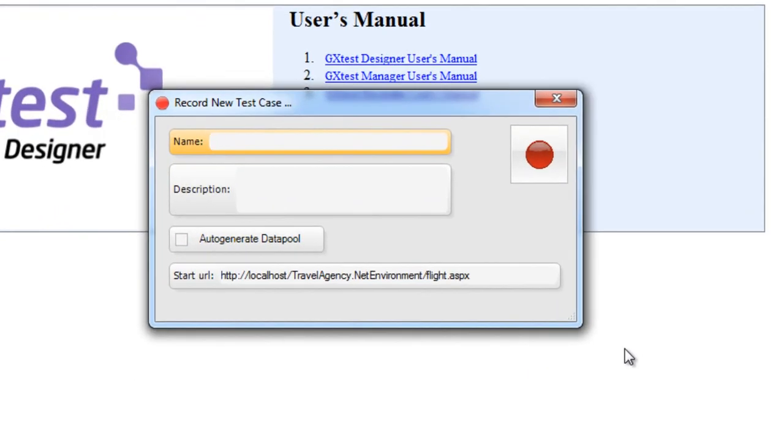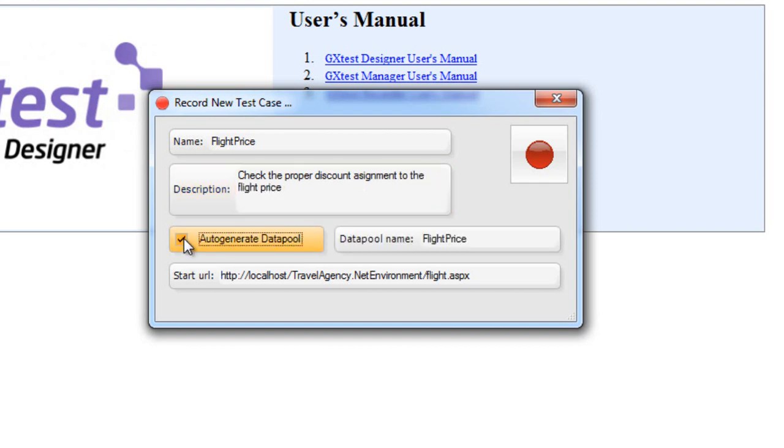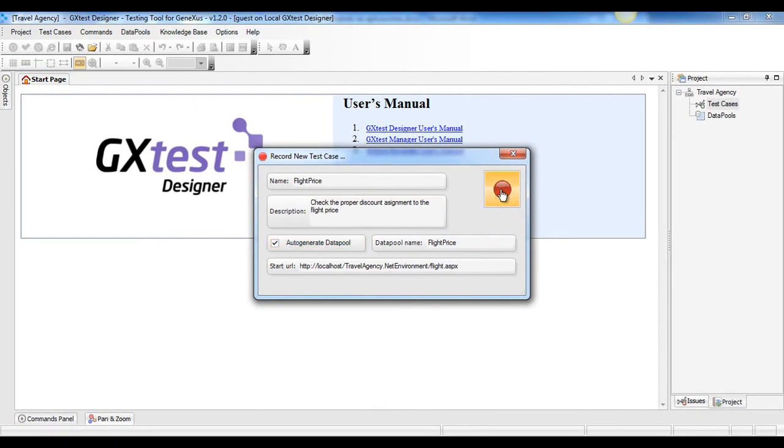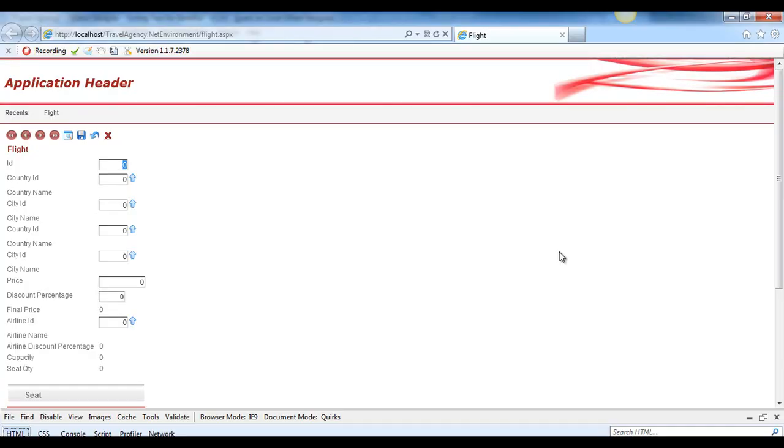We call it Flight Price, add a brief description, check that the adequate discount is assigned to the flight price, and check for the set of data to be auto-generated. We can see that we have a large red button which we will press to start recording our test. We press the red button and see that a window opens in the browser with the screen of the flight transaction in runtime.